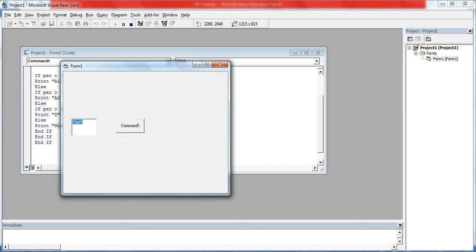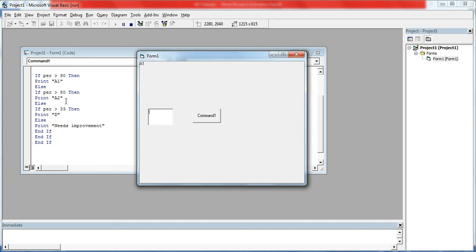Let us execute this. I am putting this here as 98%. So A1 is displayed. If I enter here 88, then A2, because 88 goes here, 88 greater than 90 is false, so it is going to the else part. 88 greater than 80 is true, that is why it is printing A2 here. Again moving on to the next input, let's take less than 33, and here Needs Improvement has come. Wherever the condition is true, it is getting executed. If the condition is false, it is going to the next if statement. This is what happens in nested if else.